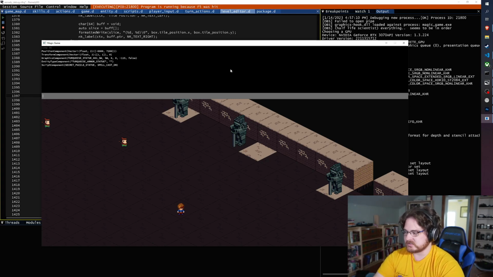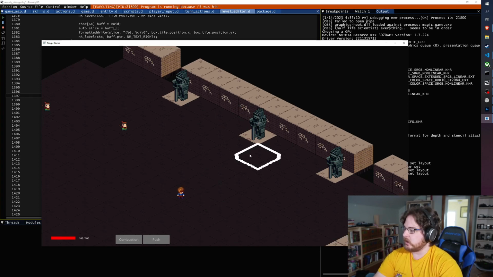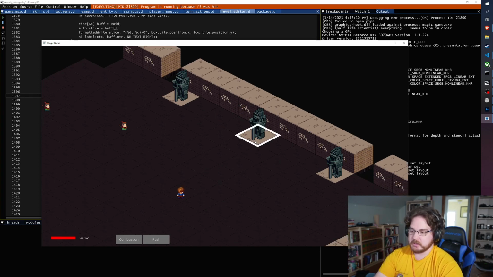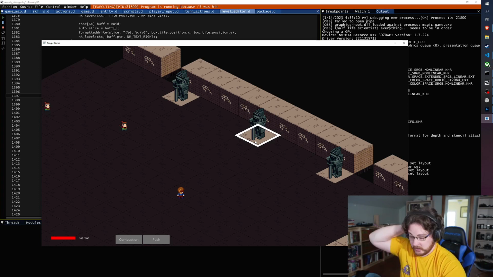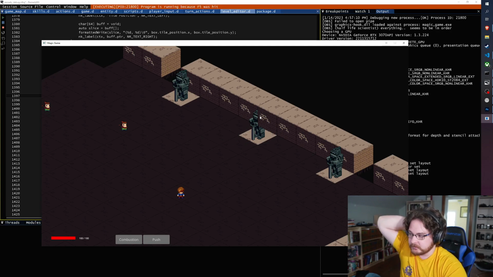Awesome. Perfect. So now I should be able to do what I did last stream, which is I should be able to push. If I push you this way, nothing happens. But if I push you this way, you go to that square. Awesome. So now it's completely being driven by the level data rather than having it hard coded in the entity config, which is great because it means I don't need a different type of entity for every single script.